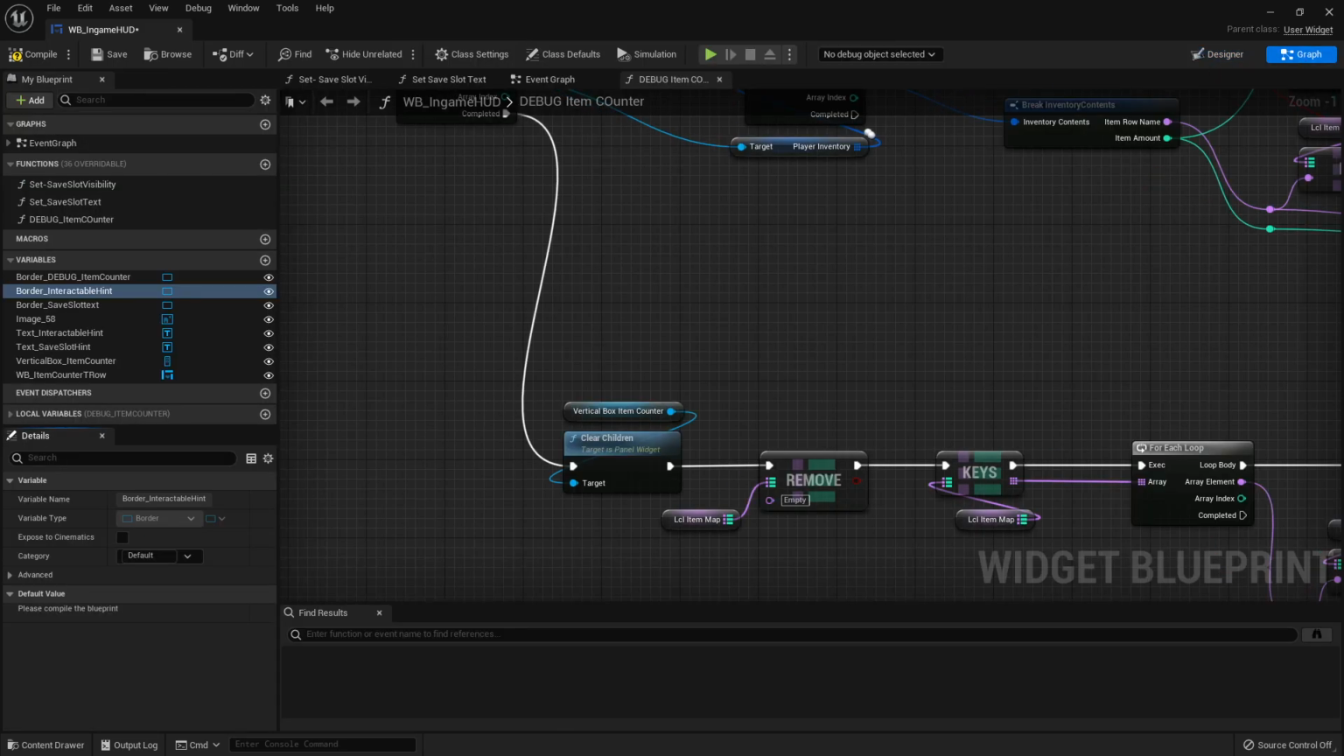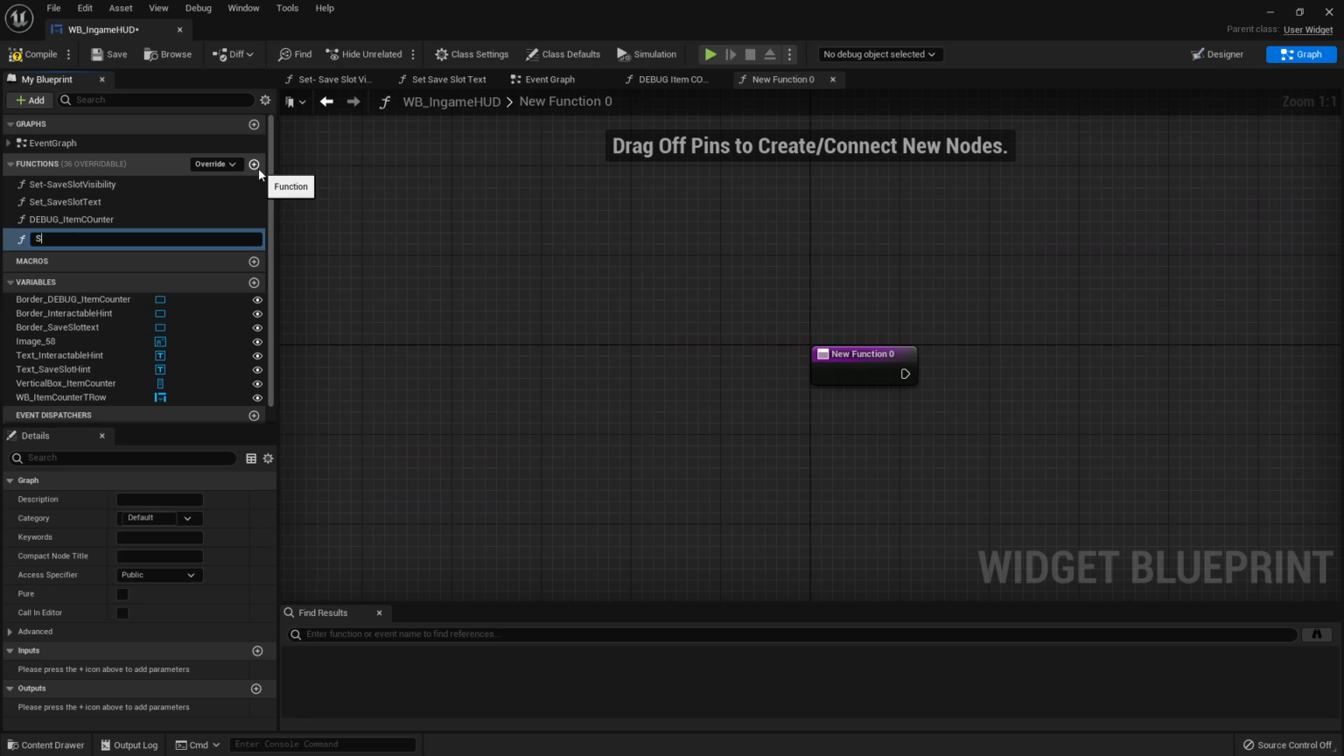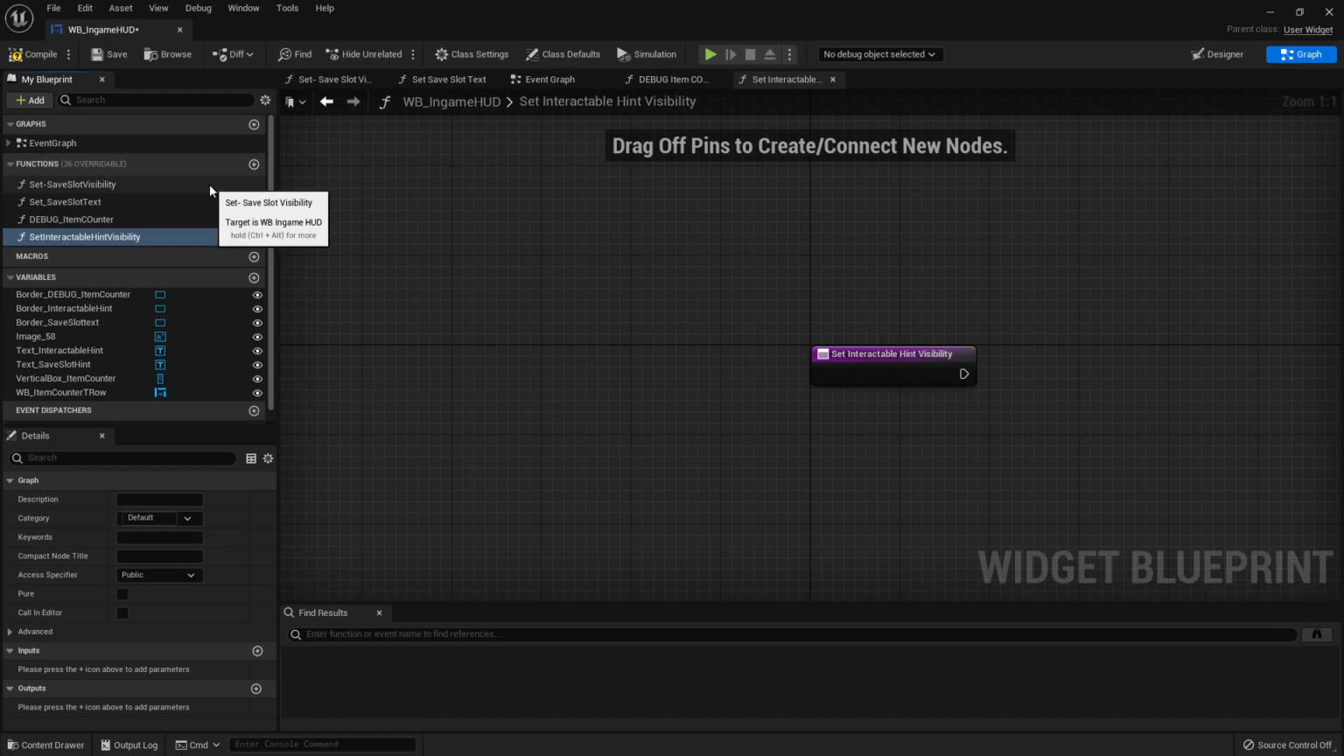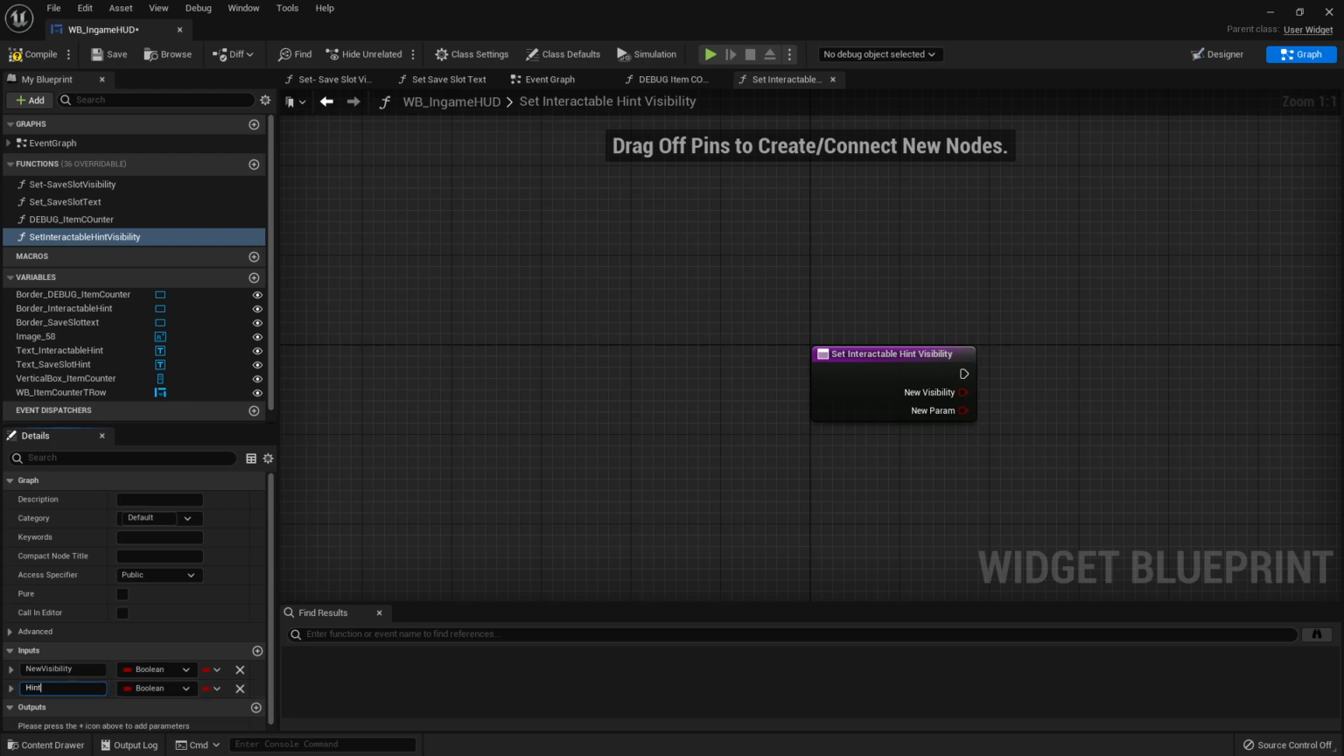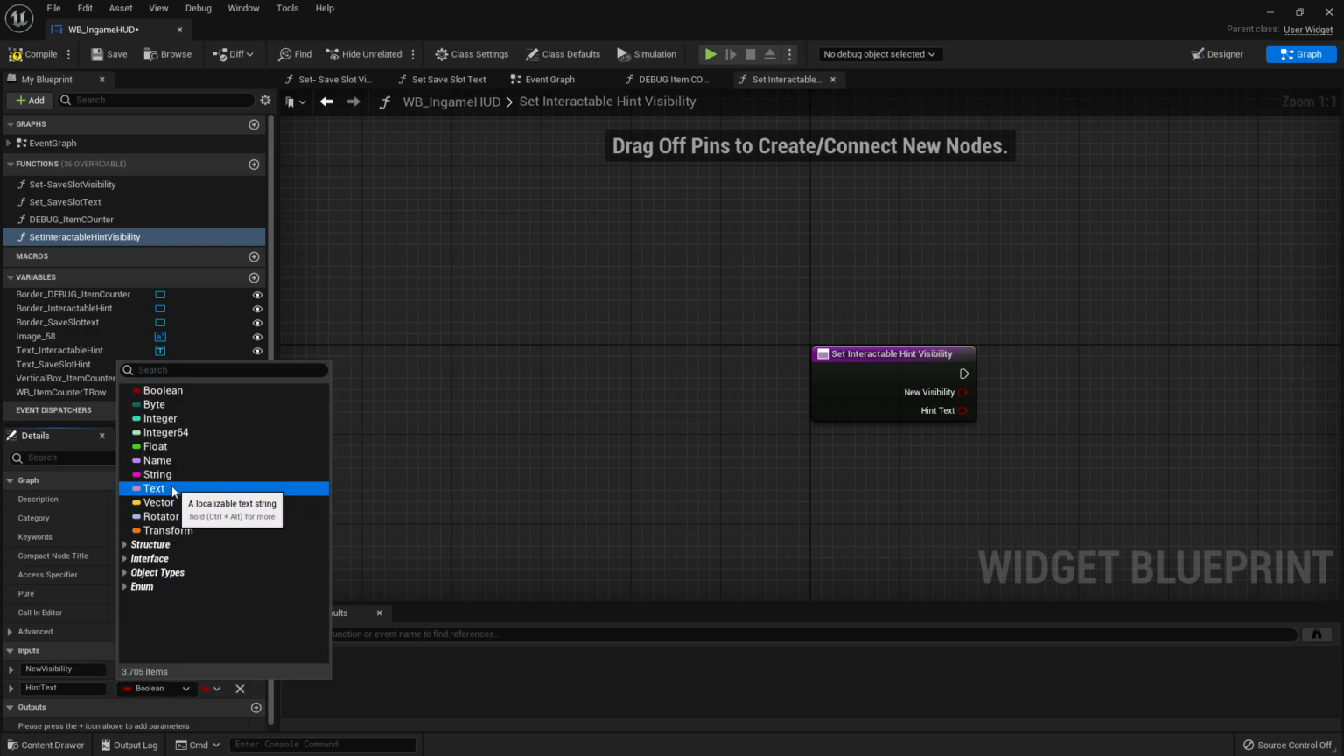And then we should be good to go over here, so we can go into the graph and create a function to actually use it. So I'm going to call the function set interactable hint visibility. So let's create a new function, set interactable hint visibility. And we're going to give it two inputs. The first one is the new visibility, that's a boolean. And then the second one is the hint text, and that's a text variable. So turn the one into a text.